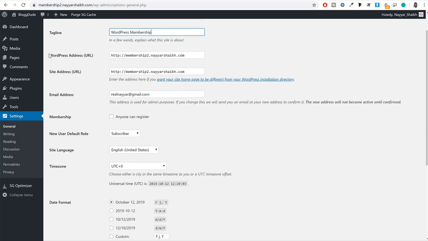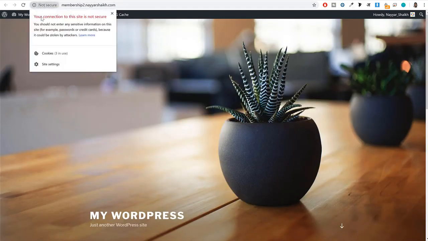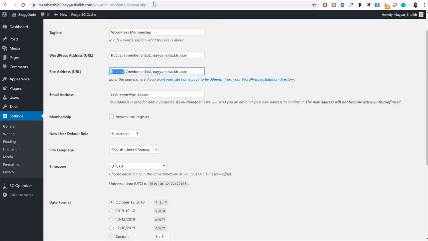Then after that, you have two addresses, WordPress address and site address. Now, if you have the HTTP, make sure to add S after HTTP. So make sure to make it HTTPS. Both at top and bottom, it should be HTTPS, so that you have your SSL certificate. Right now, if you go to your website, as you can see, your connection is not secure, because SSL is not properly installed on your website. When you make HTTPS, it will be secure. So make sure to do that.